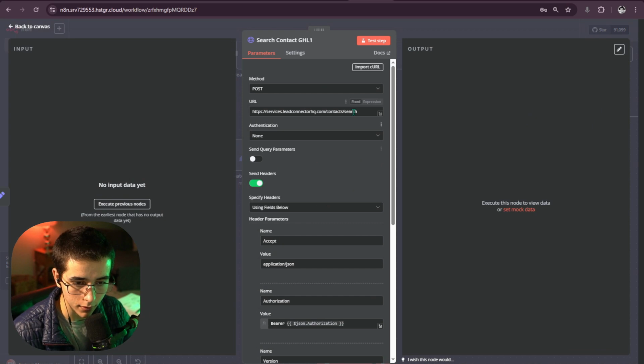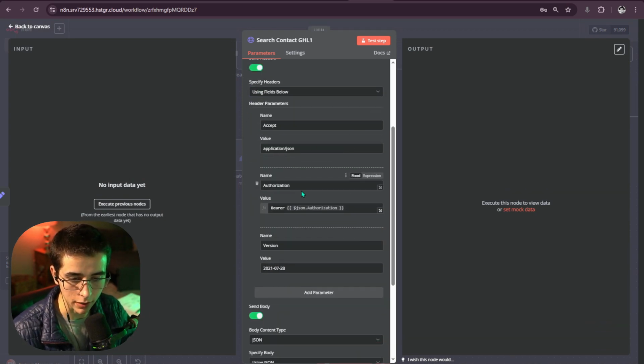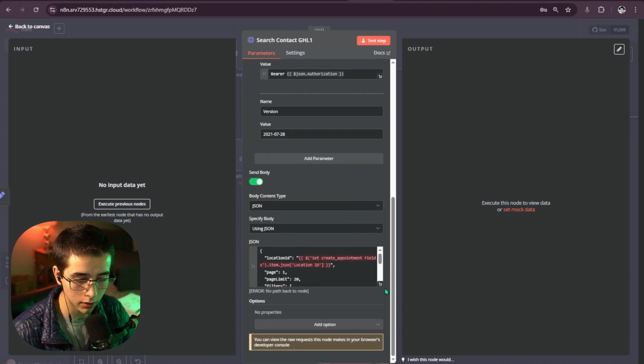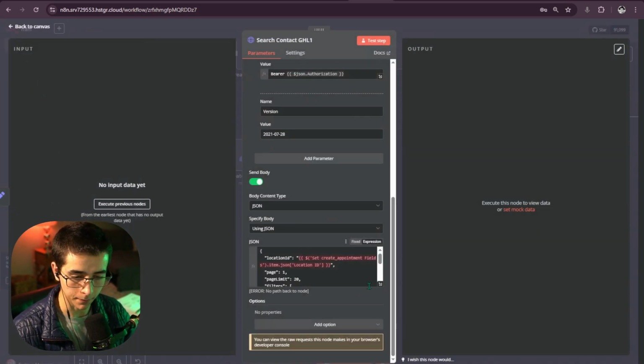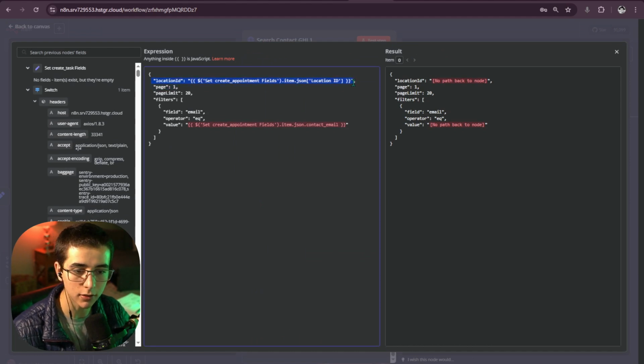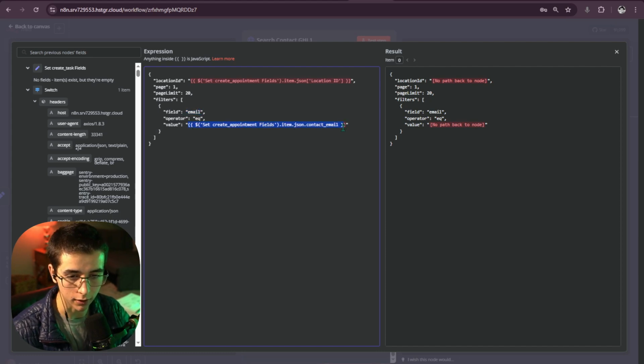So here, post method, this is the URL. We have our authorization, our bearer token. And here we have our JSON body. This JSON body has location ID, which is required in order to do the request, page limit, and then we have the filters. These are the filters that we're using to search if the contact exists. We're using email, and here's where we are providing the email.